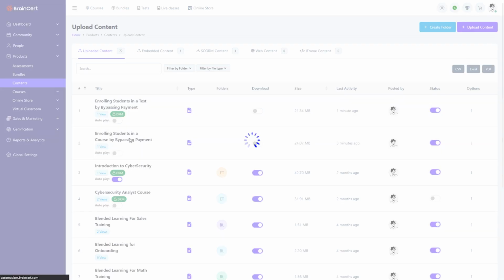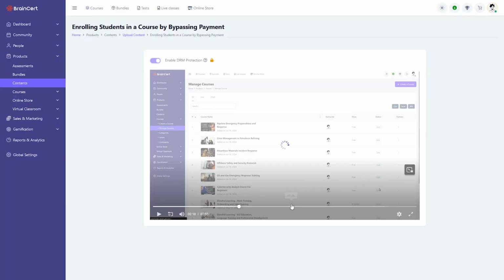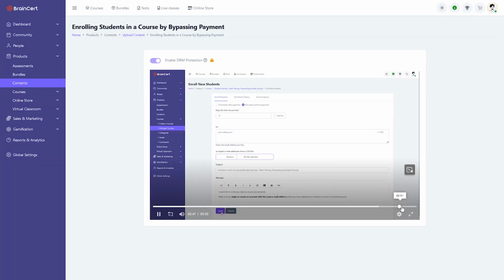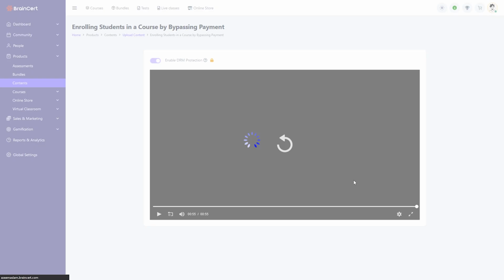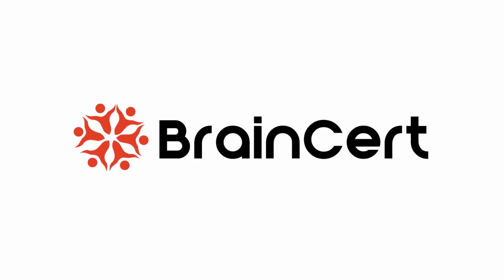To protect an existing file, navigate to the content page and click on the file. Toggle the switch to enable protection. By following these steps, you can ensure your valuable content is protected with DRM, preventing unauthorized downloads and usage. Always remember to toggle the switch to enable DRM protection.